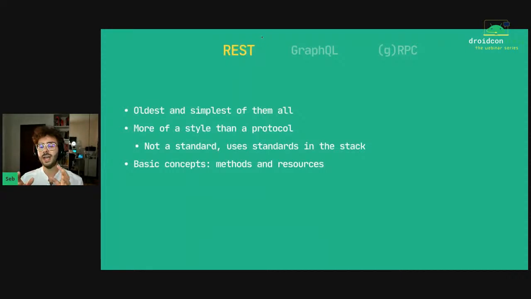Those are the so-called HTTP methods. And methods in REST are actions. So you're telling the server, I want to do this. And obviously, like every action, they need an object on which they are performed. And these are the resources. So in REST, everything is a resource. Every URL maps to a specific resource or a set of resources.